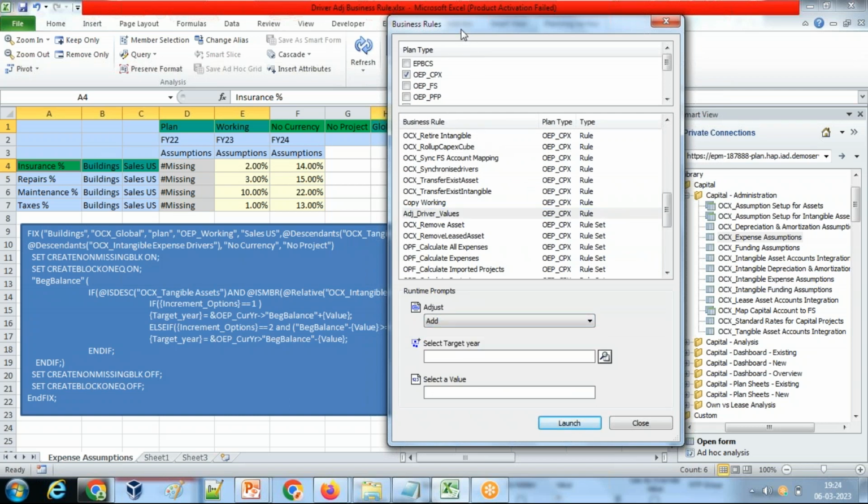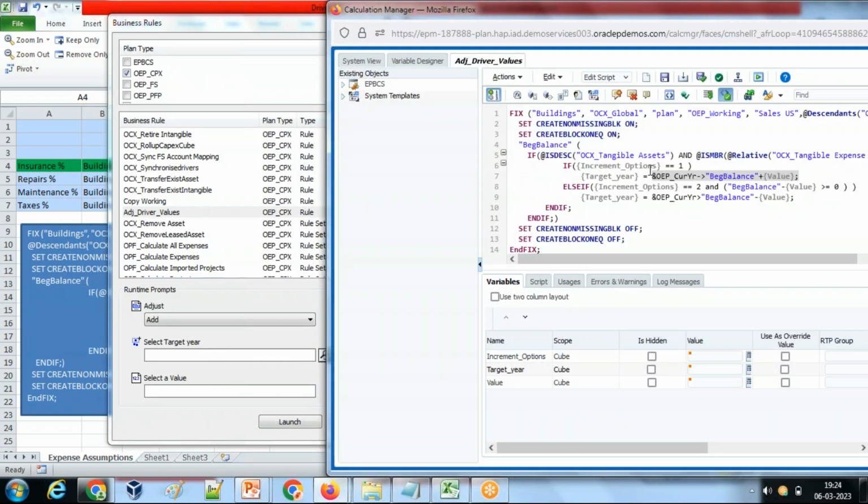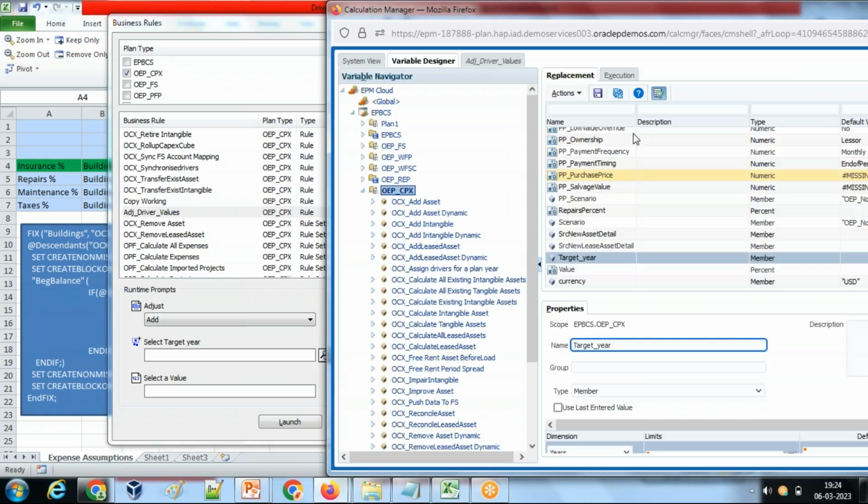So when you use add and subtract, basically I apply this as an expression. The name of the variable is increment option, which has one of these two values, add and subtract. One means add, two means subtract. Increment option is a variable, and I created this variable under variable designer, and the type of variable is integer with a smart list as a value.